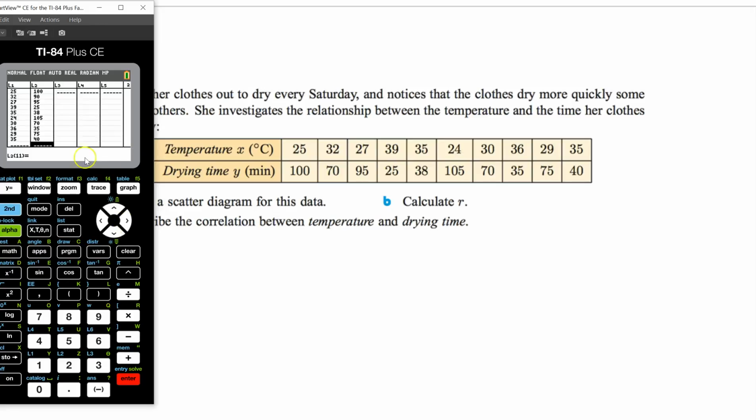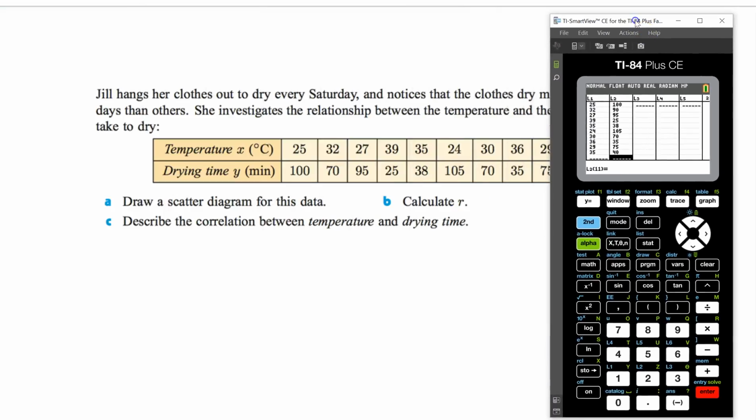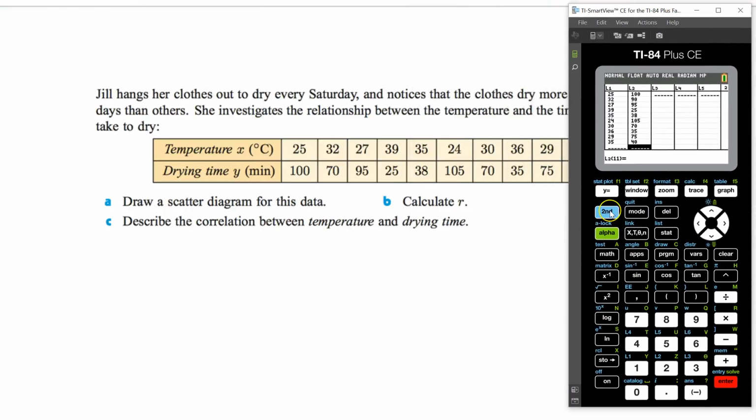Now, this is going to be a little different than we did before. Before, we were figuring out the one variable stats, but that's not the case this time. First, let's draw a scatter plot. The way we do that is with stat plot. So go second, stat plot, and I'm going to turn on our plot.